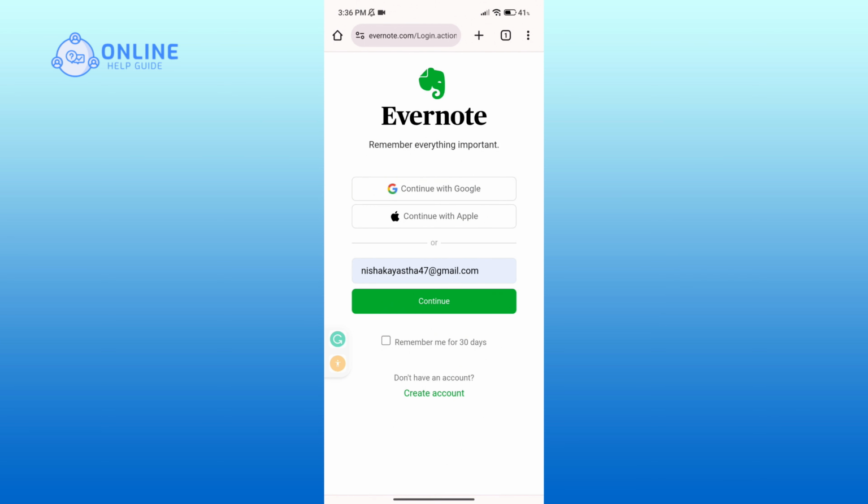If you want your device to remember your login details up to 30 days, then check the box that says Remember Me for 30 days. And if you don't want it, then uncheck the box. Also, if you do not have an account yet, then you can click on Create Account link.